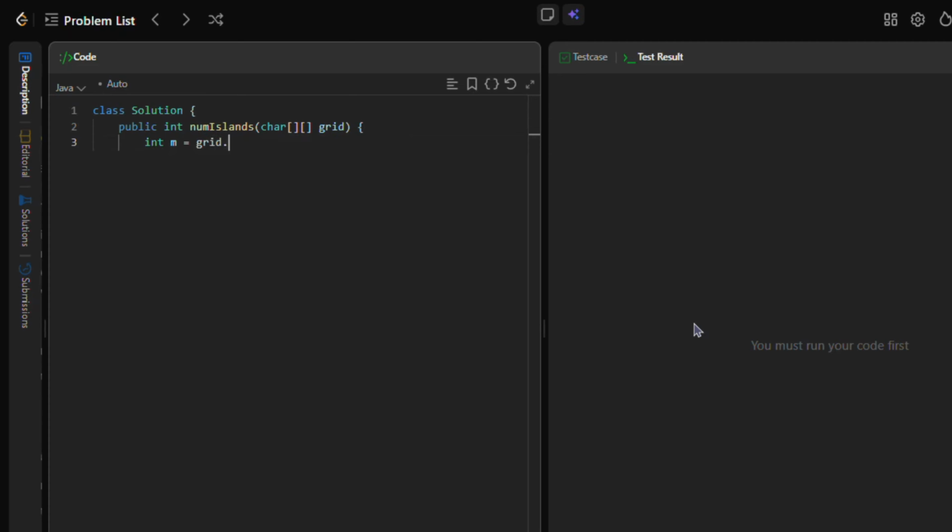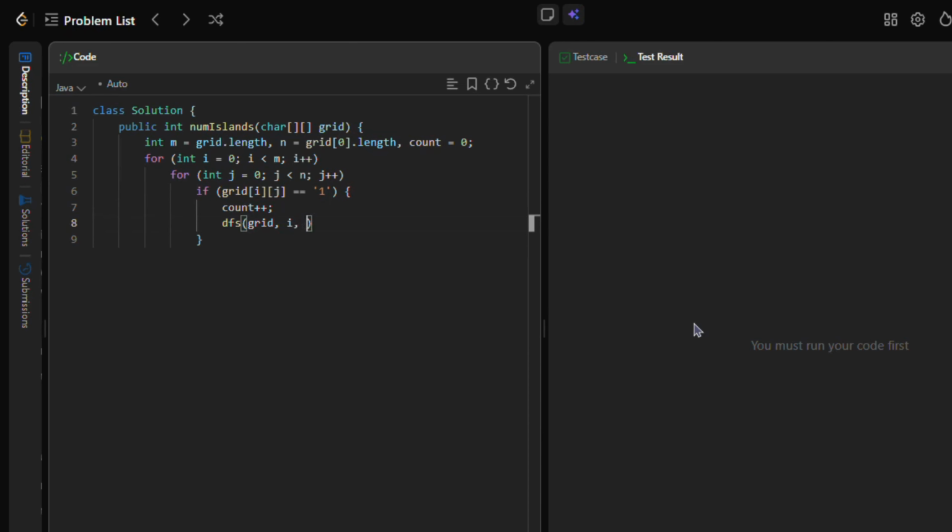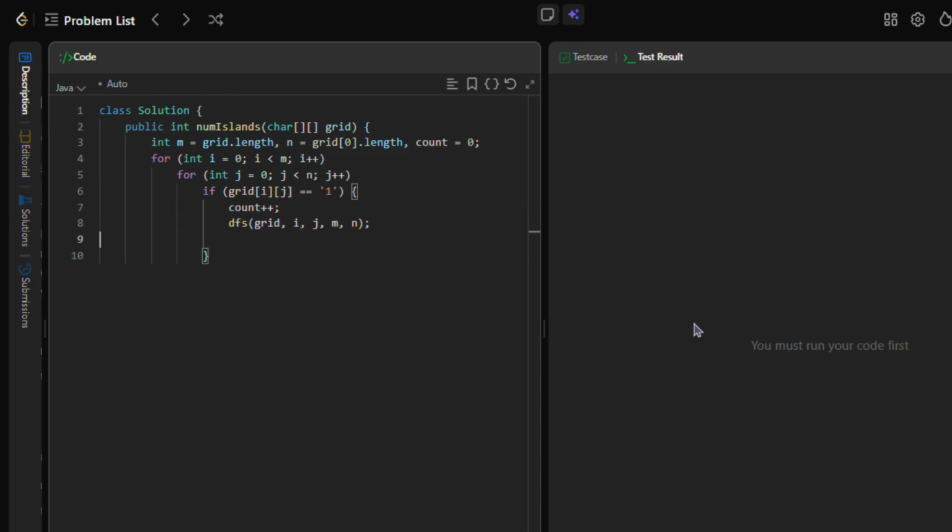Begins the main method that returns the number of islands. Gets grid dimensions and sets an island counter. Loops through every row. Loops through every column in each row. Checks if the current cell is land. Found a new island. Increment the island counter. Starts DFS to sink the entire connected island. Ends the island check. Returns the final number of distinct islands.